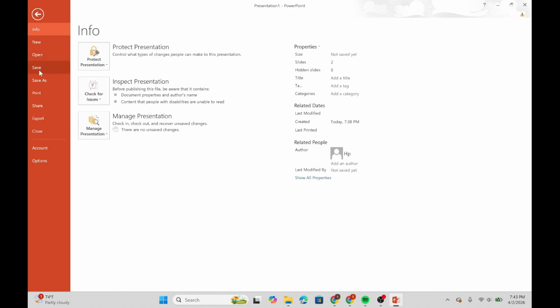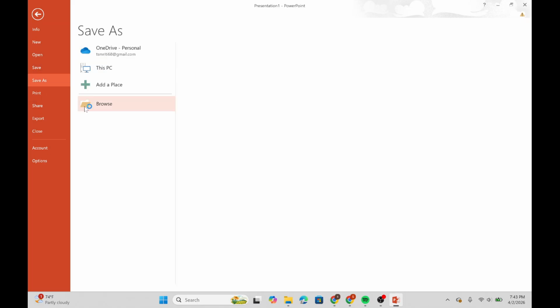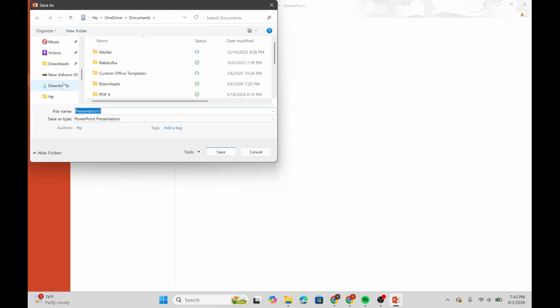Click onto this save here. Under this, you can simply save it to your browser, or add a place onto this PC as well. Click onto this browse here. You can simply select any of these organize options and select save, and that is it. Your presentation will be exported and saved onto your library as well.